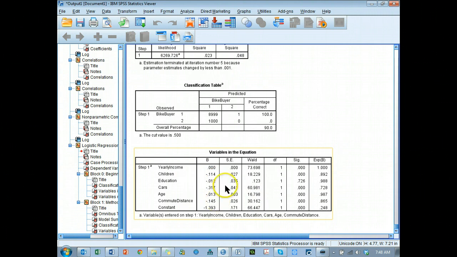So education has less of a negative effect. There's no effect essentially because it's not significant. But something like number of cars, as we noticed before, is a strong predictor of whether you're going to buy a bike. If you have a bunch of cars, you're not going to buy a bike, according to this model, negative 0.317. How do you explain the yearly income? Yearly income.